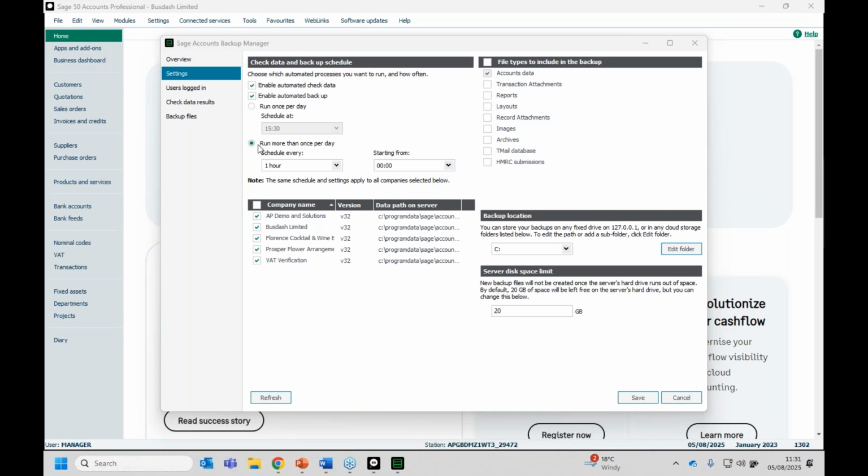So yes, going back to here, you can actually run it more than once a day as well. So you could have it running every 1, 3, 6 or 12 hours, and you can choose the time that it starts from as well. But again, don't forget your computer needs to be on to be able to do that.